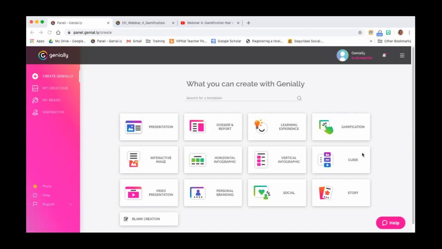Perfect. So this is the panel that we access once we log in to Genially. In past webinars, we've taken a look at this interface. We've spoken about interactivity and animation. If you missed those webinars in the past, you can go back and watch them on our YouTube channel. This time, today, we are going to edit an exclusive template.